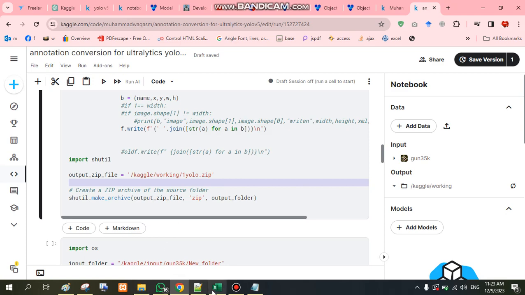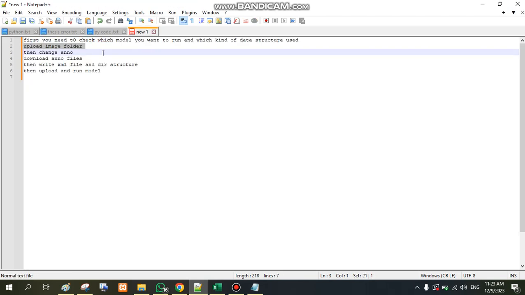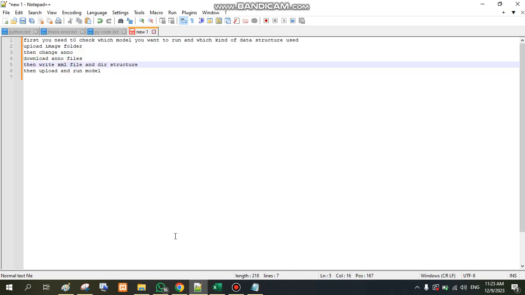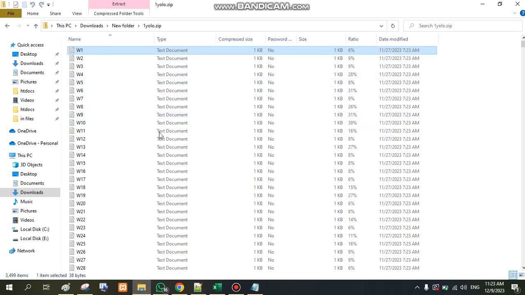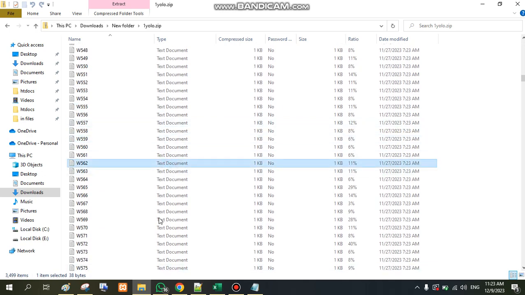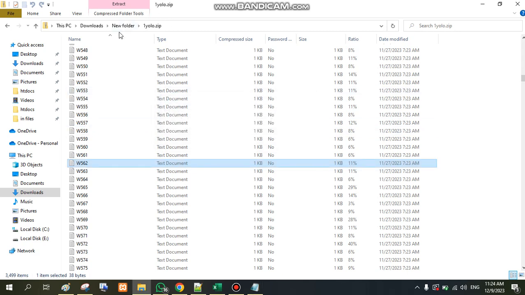Okay, so the steps are: upload the image folder, then change the annotations, then the fourth step is to download the annotation file. Then you have to write the XML file and directory structure. So you will get files in this sequence, all files as text documents with the normalized annotation values, center x, center y and width and height. And this one is your class name, 0 or 1. In my case there are two classes.